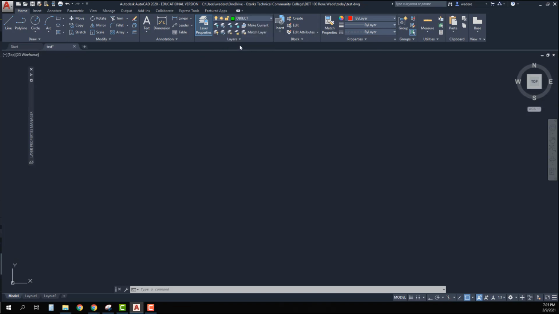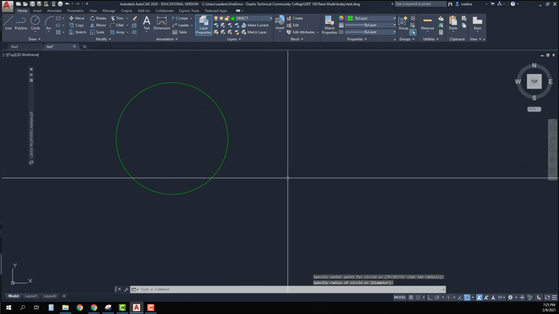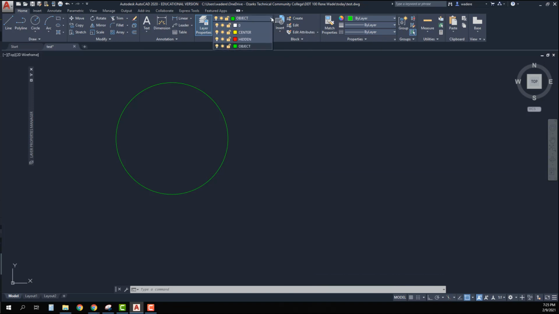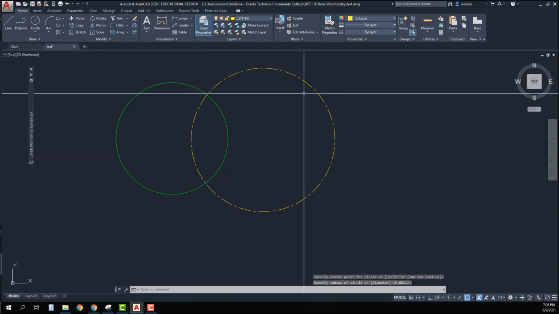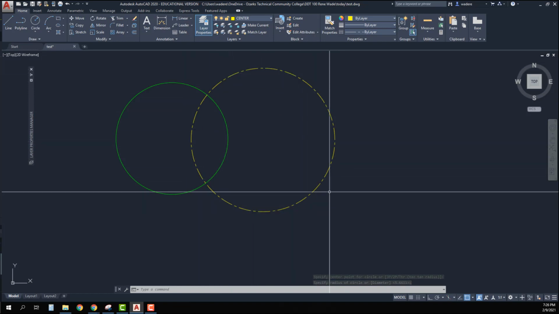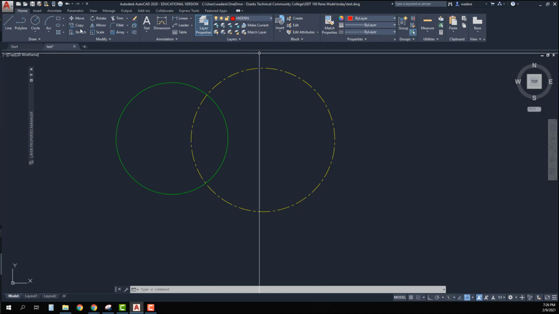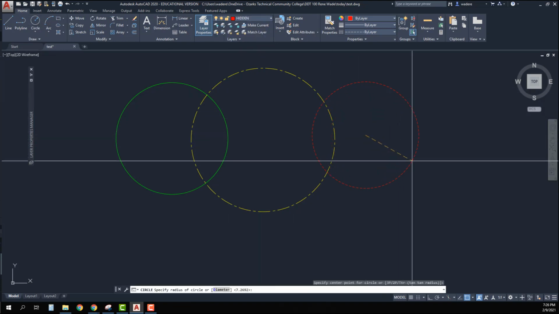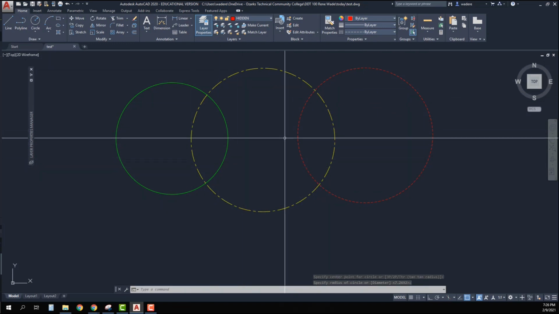So I'm going to put this back on object, and I'm going to draw a circle. I don't care how big the circle is, so I'm just going to draw it. And now you see that it's a circle with a green line. Now I'm going to switch to my center layer and draw another circle, and you see I have a yellow circle with a center line type. Now I'm going to switch to hidden and draw a circle, and I'm going to do the same thing. So now I have a circle with a red hidden line type.